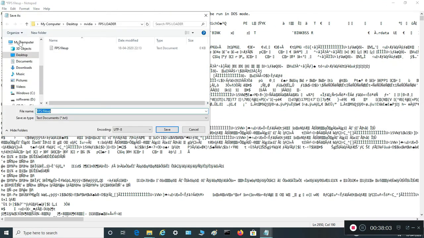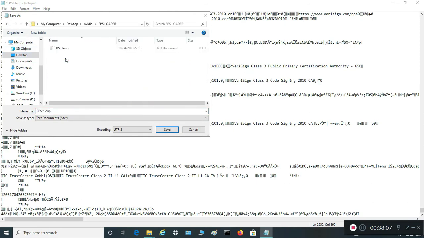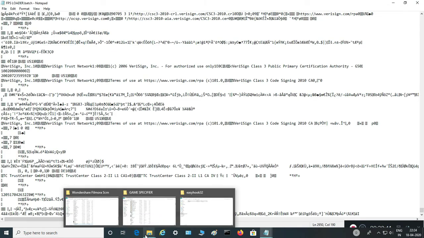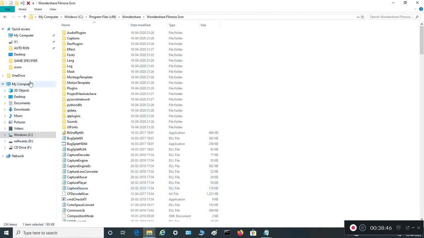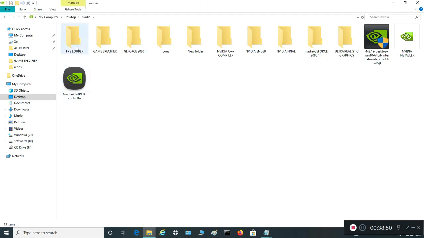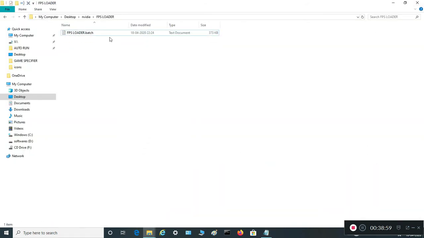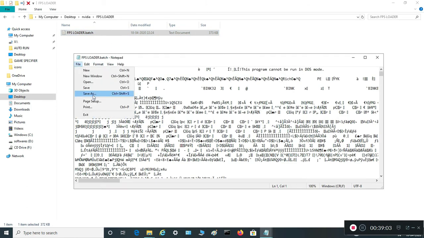So we have to save as. So we have to go to desktop, NVIDIA, file loader, APS. We need to load it as a batch file. We need to go to here. NVIDIA. So it has been loaded as batch. Now we have to clear it. Now we have to open it and again save it as.